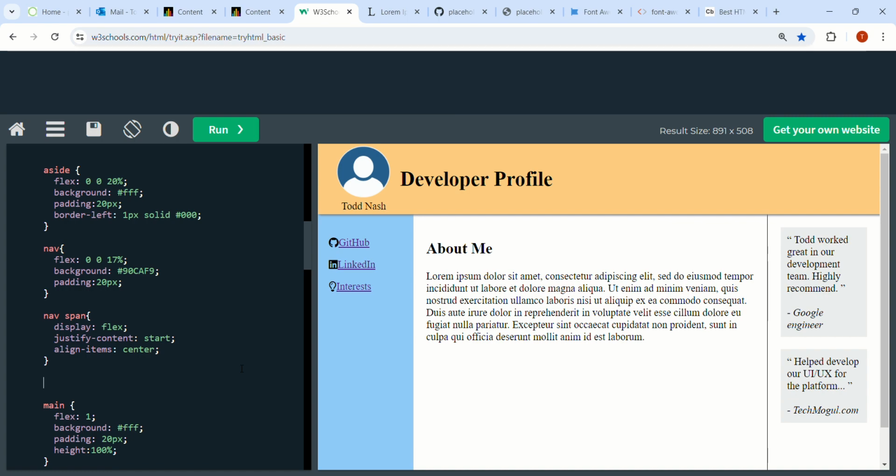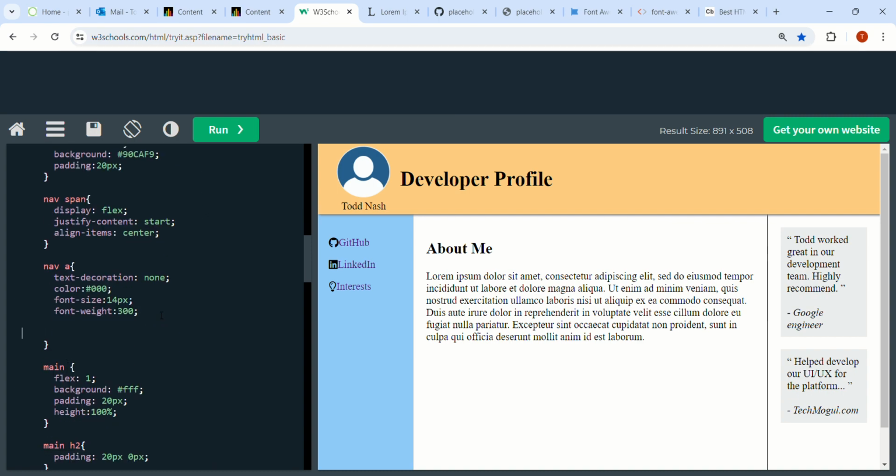Okay, the next thing we're going to do is we're going to target the anchor tag, so nav A, because I want to get rid of the text decoration. So we'll go text decoration, none, run that. There goes the underline. The underline is default, and we're going to set the color of these links to black. And I'm just going to change the font size to 14 pixels, and also the font weight, so how thick the font is, to 300. Okay. And I'm just going to get rid of this extra space here. And if you run that, that's kind of the look I'm going for with the A's.